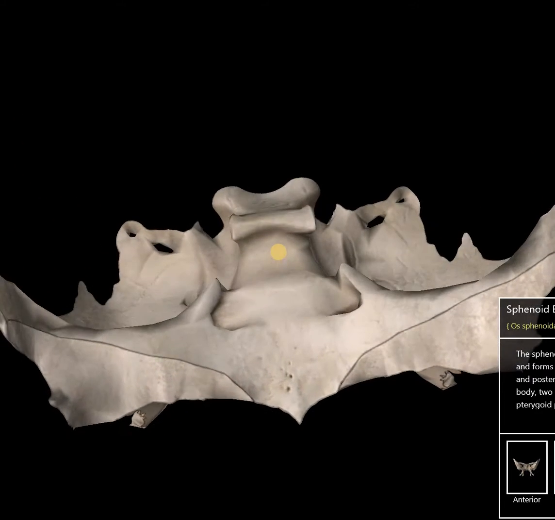And now we're looking at the sella turcica, which translates to Turkish saddle. That's where the pituitary gland sits in. Okay, we'll learn about the pituitary gland in the nervous system lecture, but I do want you to know that the pituitary gland sits in the sella turcica.